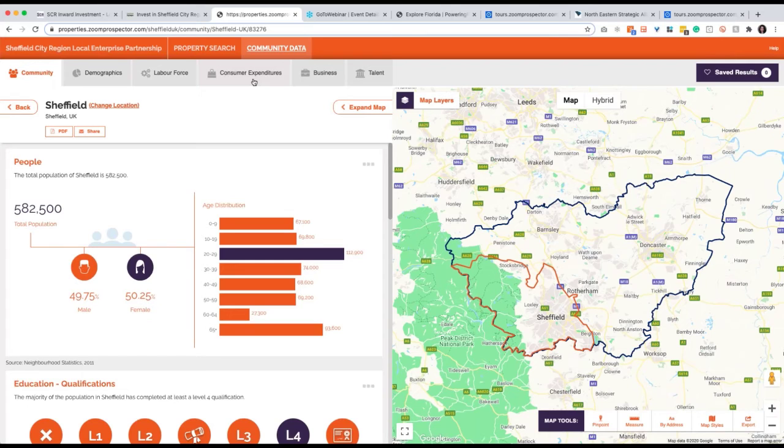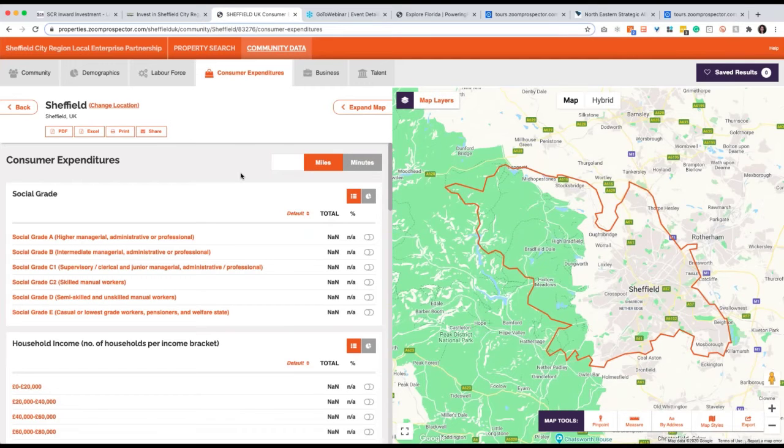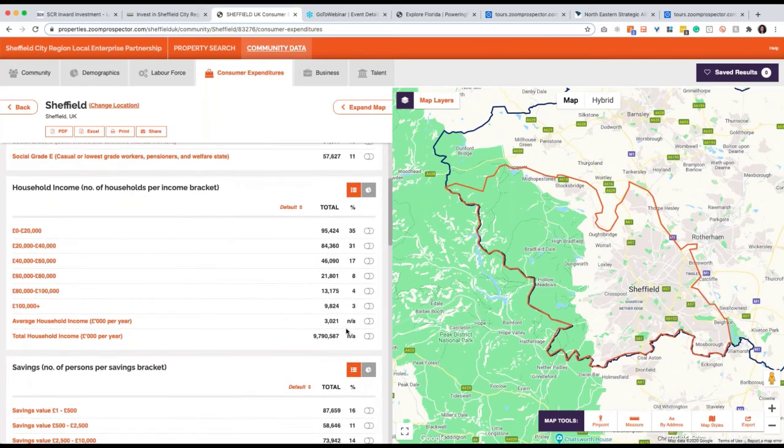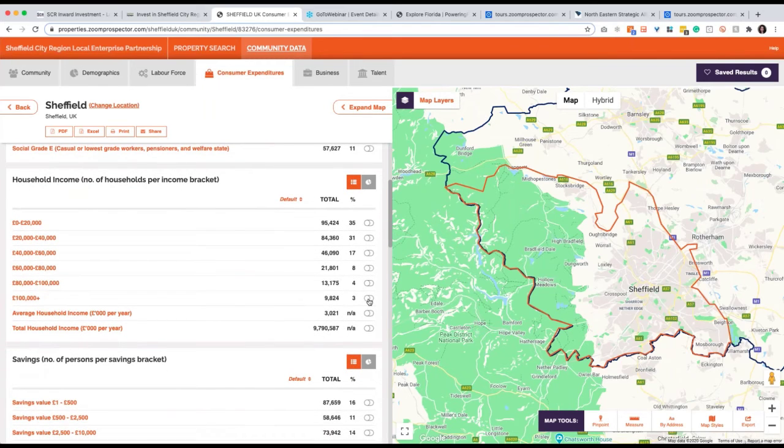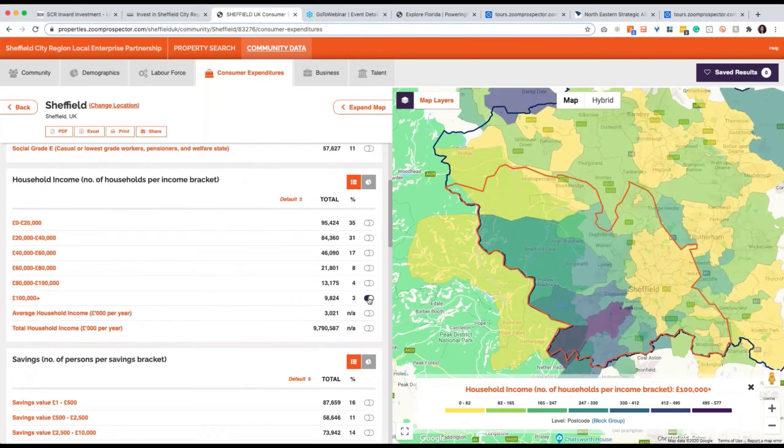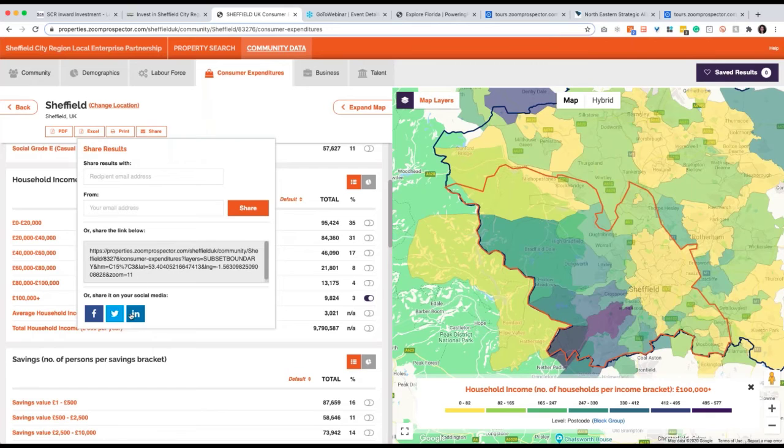expenditures. From a marketing perspective, one of the most powerful things about the tool, in my opinion, is the unique share link button that you have at any point. So let's say I'm doing a heat map here, we're going to look at household income. If I want to share this exact report at any point in the tool through your analysis, you can do a share on email or directly to social media, or you can generate this custom link.